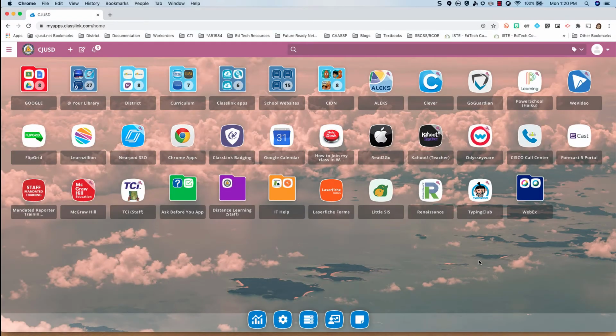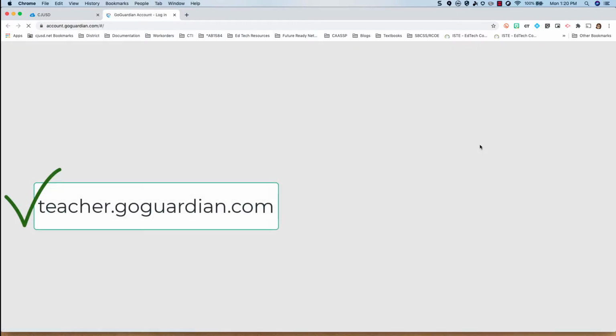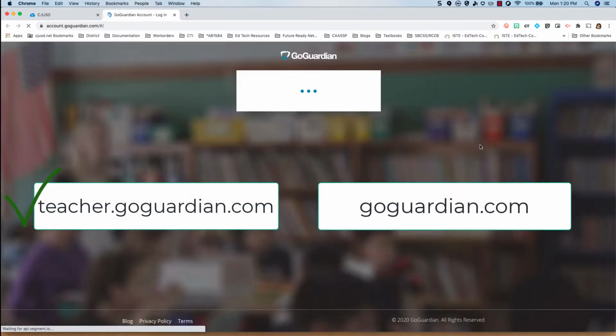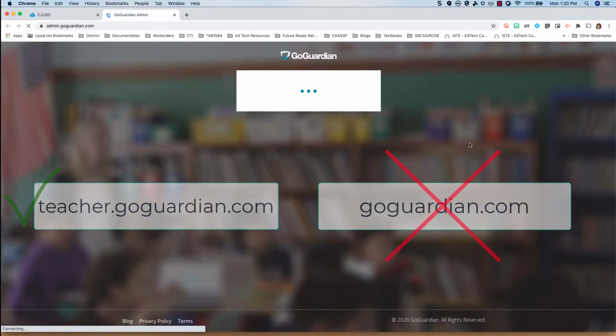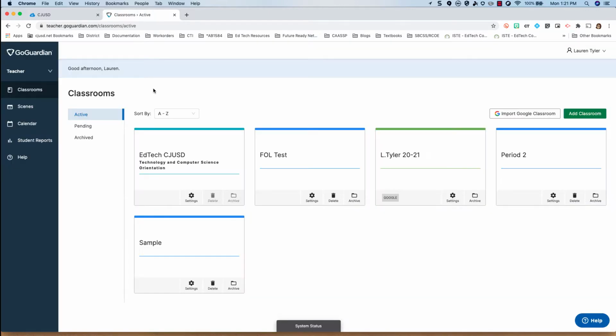To log into GoGuardian, start with your ClassLink account. You can also go to teacher.goguardian.com, but be aware that GoGuardian.com will not work. Once it opens, you will see all of your current classes.